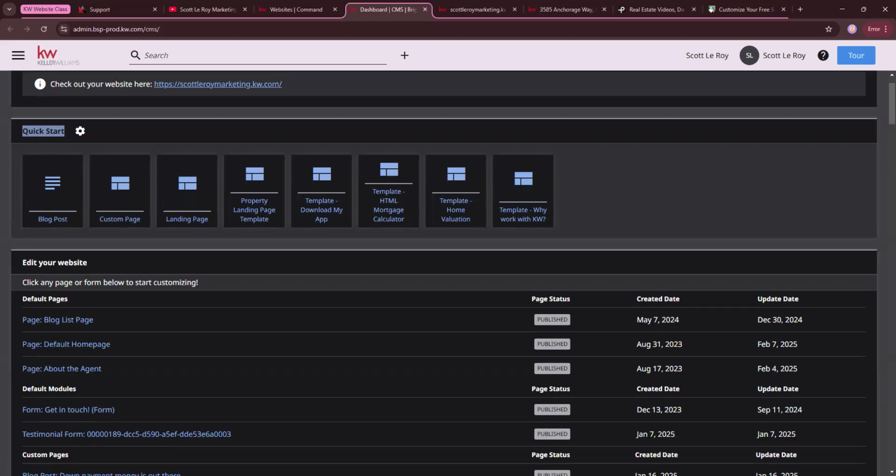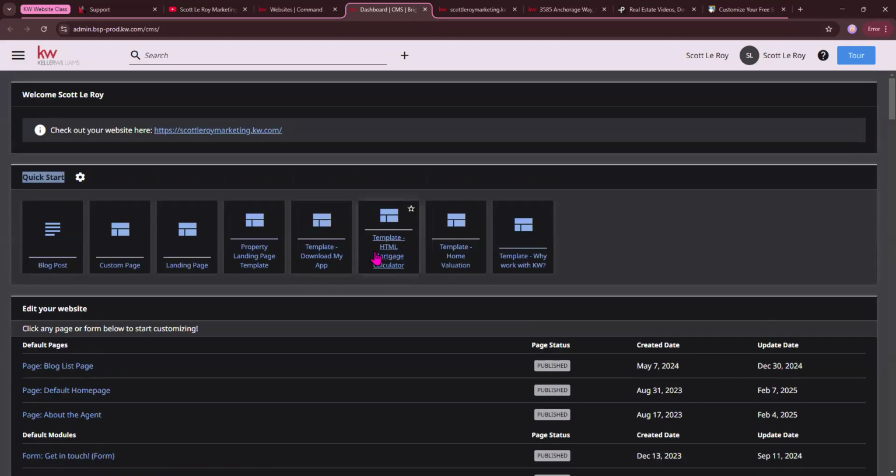So the first thing we want to do is take a look at adding some of these pre-made KWRI templates. So as you can see, there's a couple here. We have a download my app template. We have a mortgage calculator template, home valuation template, and we have a Why Work with KW. Now, those templates are pretty much created. It's already got everything it needs. You're just simply publishing the page. But we're going to take a look at each of these.